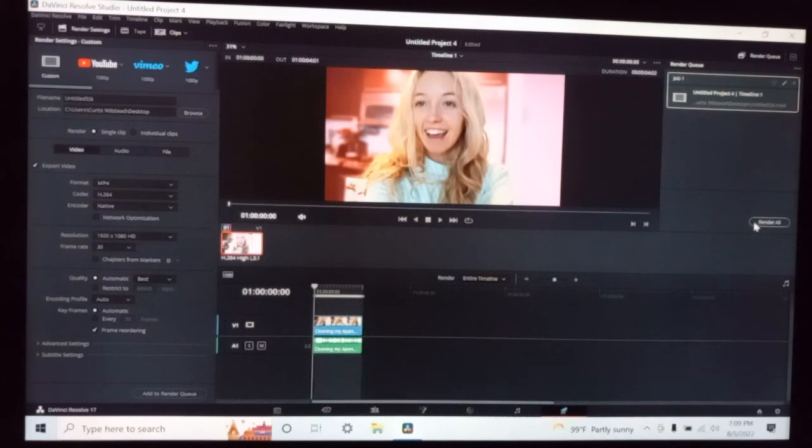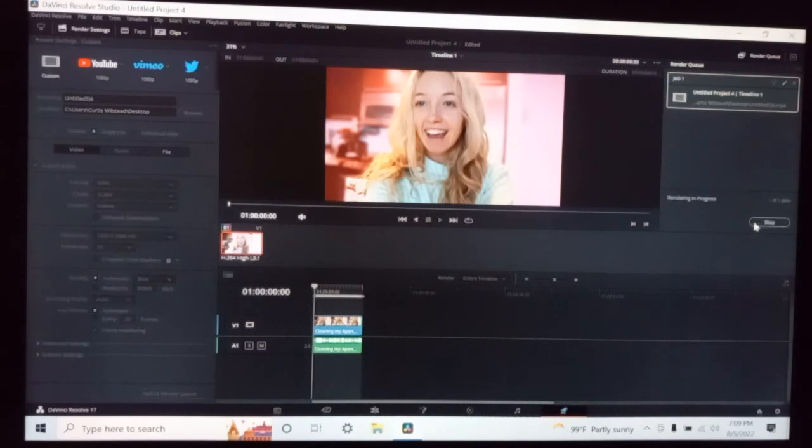So if it is just one project, just press render all. And it'll tell you at the top the percentages and how fast it's going. So, 4, 6, 7, 9%, and so on. And it'll also show you right here how far along it is, and here how far along it is.